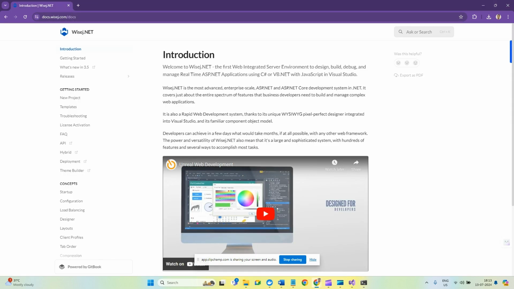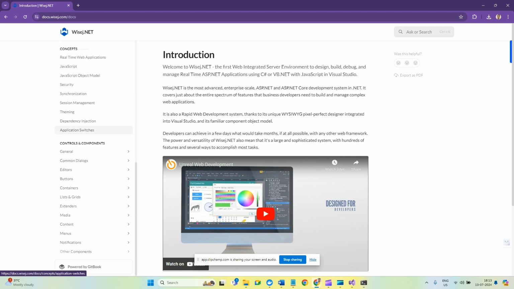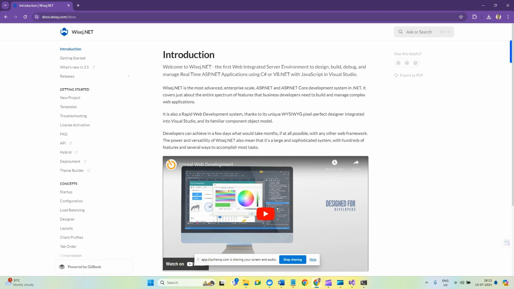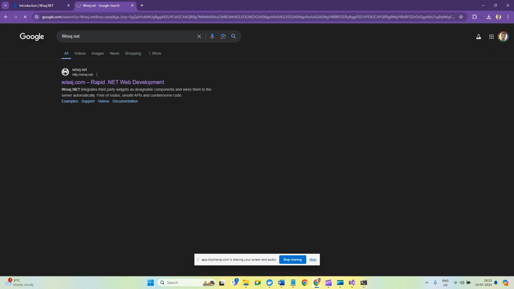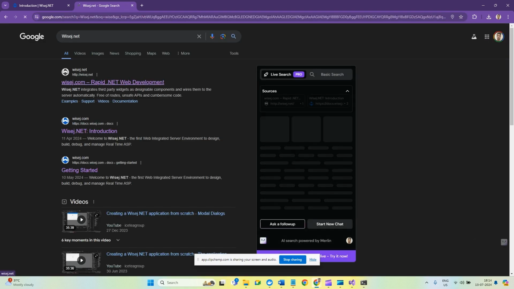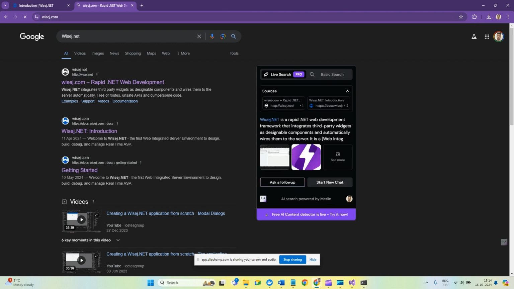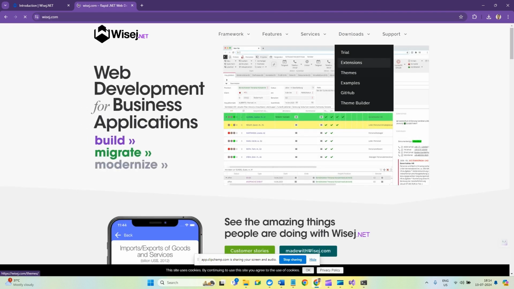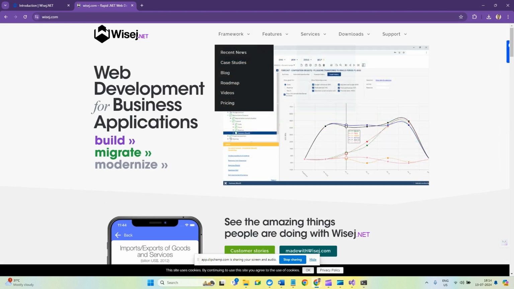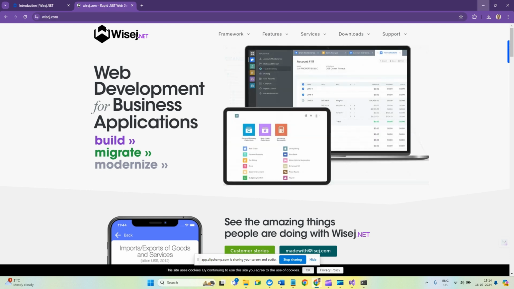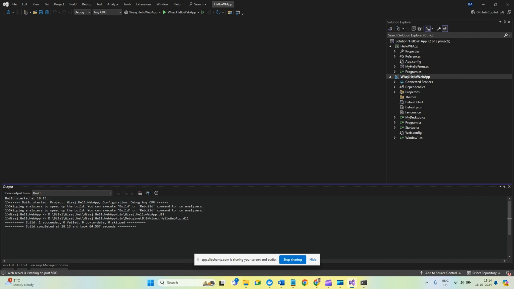This is where you can read more about Wisej.NET. There is another site, Wisej.com, for rapid .NET web development. You can download your trial version from here in order to use it. It has more and more things in it, but I'm just demonstrating only the migration part of a Windows Forms application to a web application.